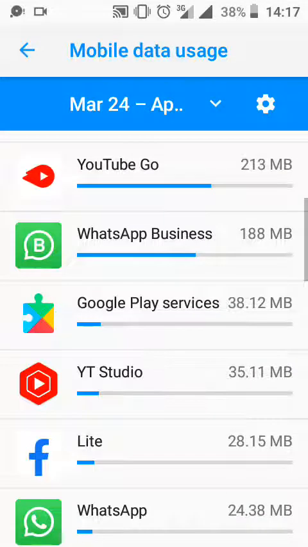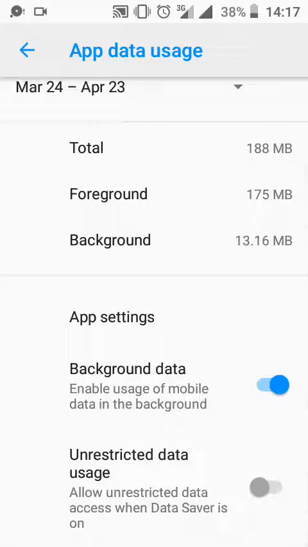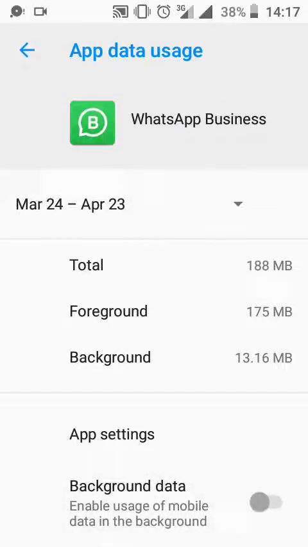So here you see WhatsApp Business is the same. I can choose to do this if it is running in the background, so I can reduce this internet data that is getting consumed by this Android application.